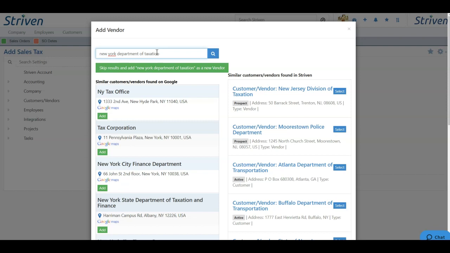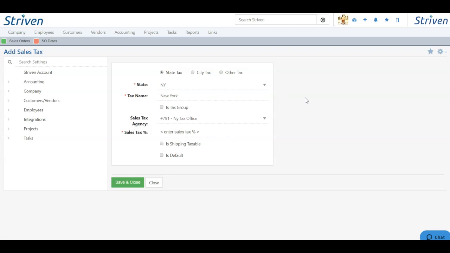I can search for the New York Department of Taxation, and I can choose New York Tax Office from the drop-down by clicking the Add button. Once I click the Add button, this vendor will not only be added to my Striven system, but it will also automatically be associated to the sales tax agency. Next, I can simply choose the sales tax percentage that I'm going to charge for this agency. State sales tax in New York is 4%.